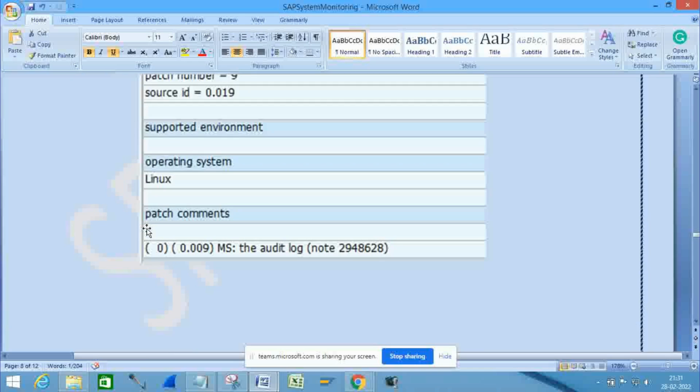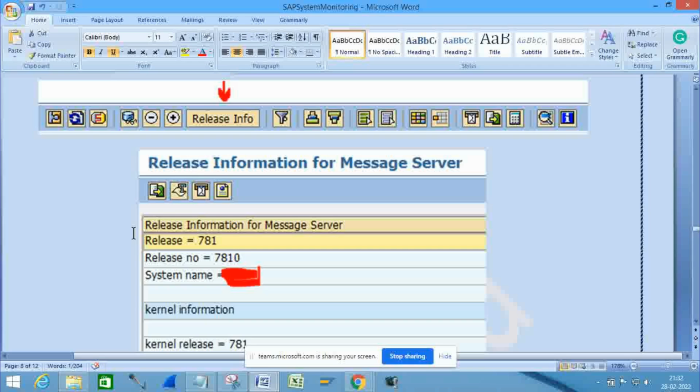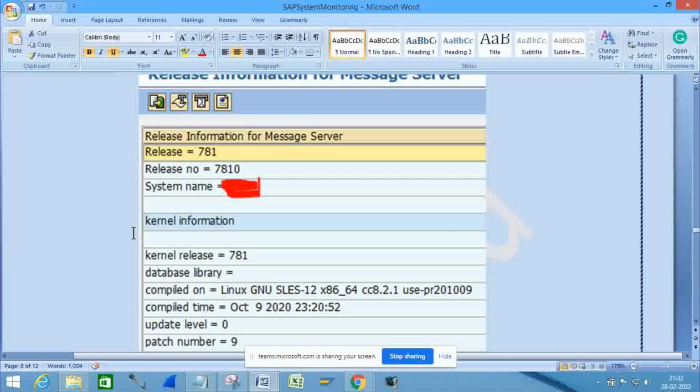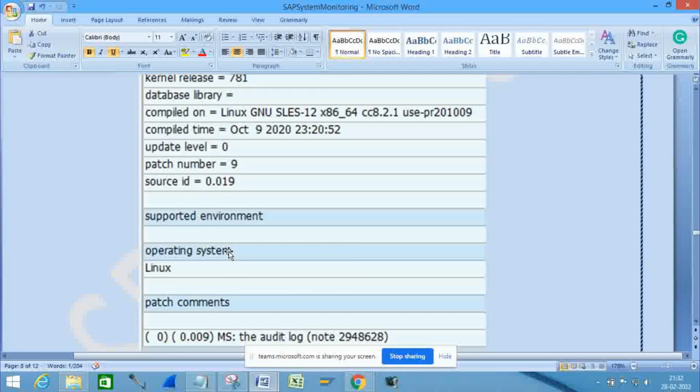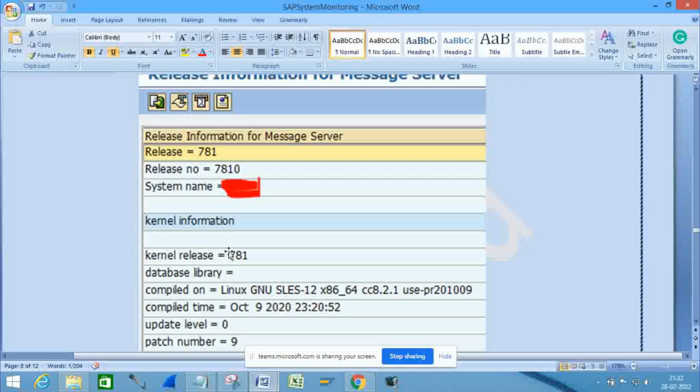This may be small, but as a basis administrator, you should know it, because someone will ask you to give me the release info. Let us say an external consultant is coming to discuss with you. He will ask you, give me this, give me that. So you should be able to immediately log in and give this information. You don't have to memorize all this, what my release is or what this is.